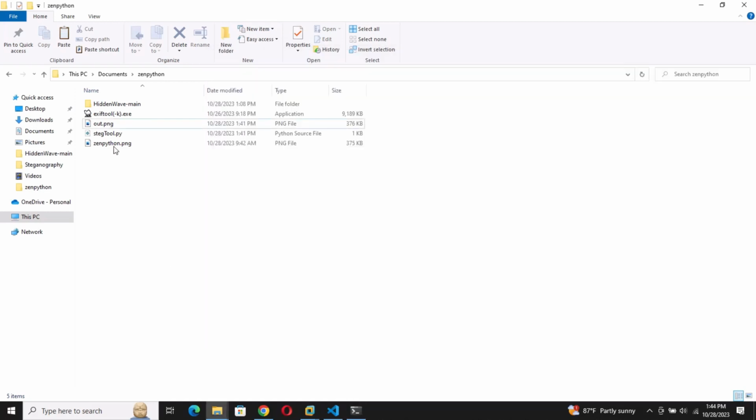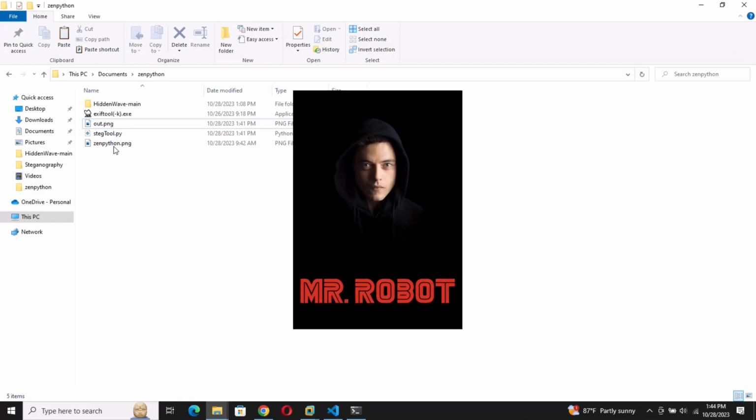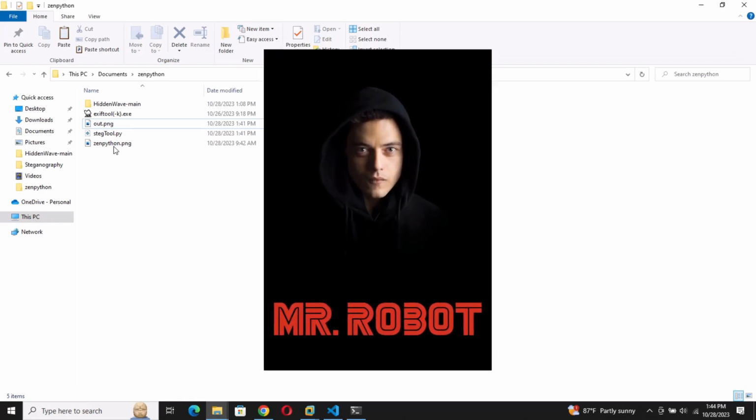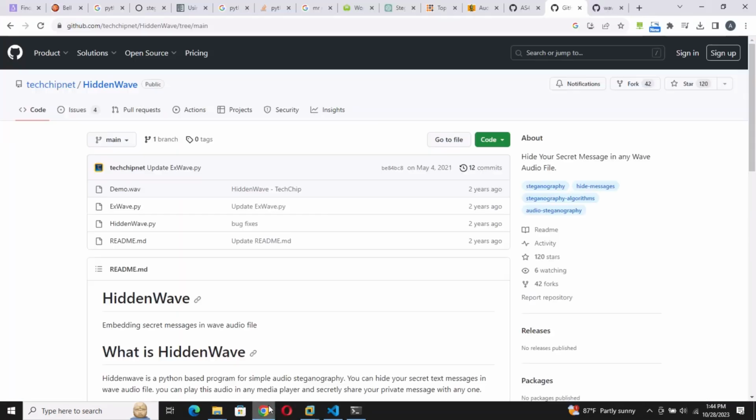That was image steganography. How can we do steganography on audio files as shown in Mr. Robot TV series? In this TV show, Elliot, which is the main character, hides encrypted data in audio files and burns them into CDs. Here is a good Python project in GitHub for audio steganography.